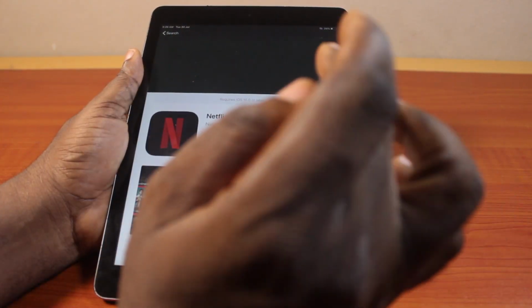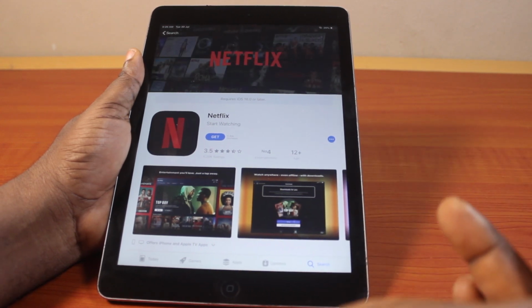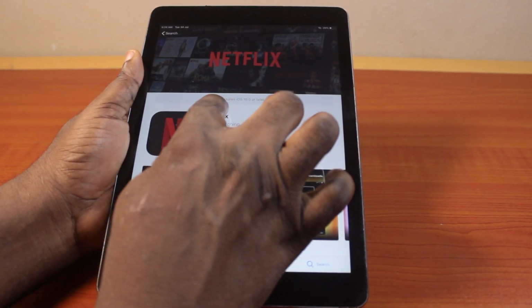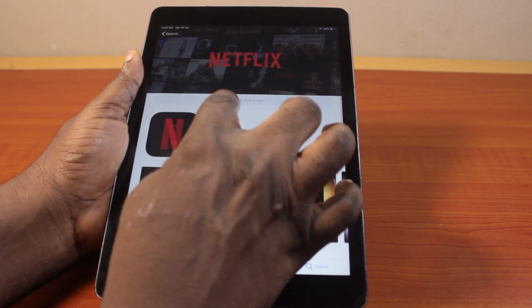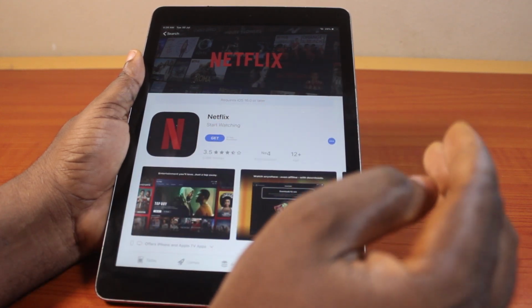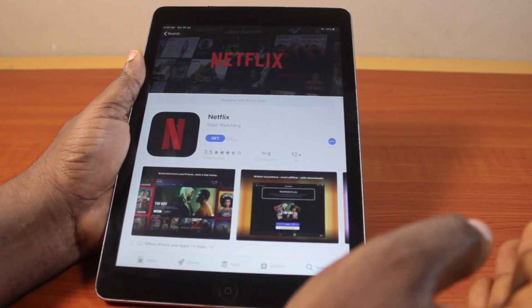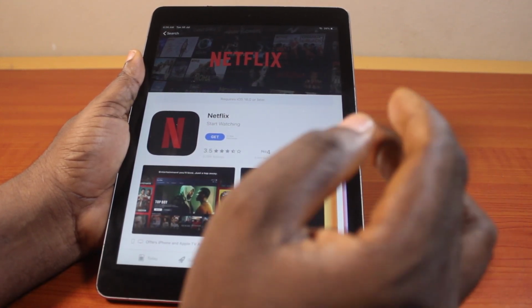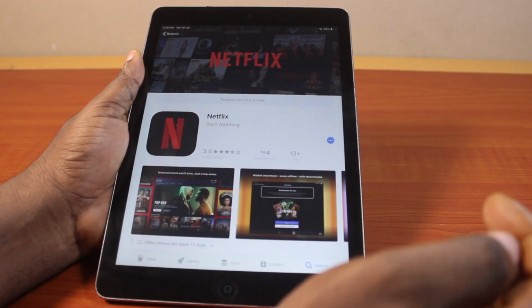And then if you are able to install the Netflix application on your iPad, you should see the required operating system here. This Netflix application requires iOS 16.0 or later. So if you meet all of these requirements, just go ahead and click on Get.